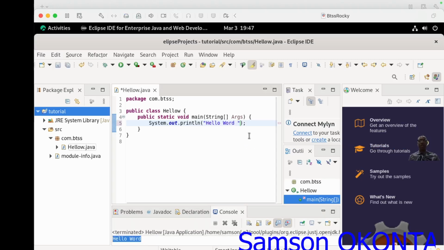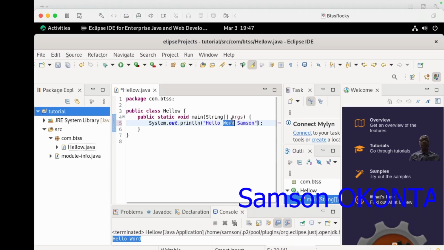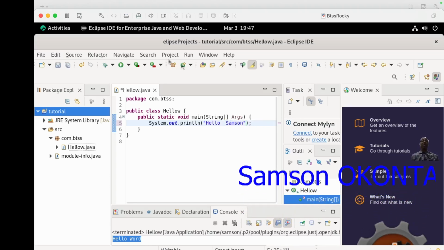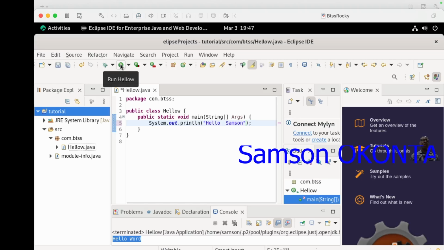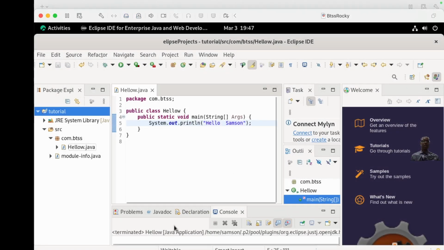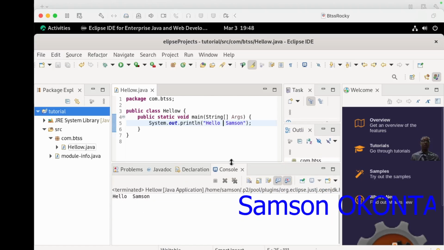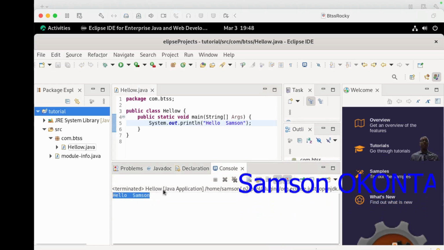We can test again. Hello world Samson. Let's say hello Samson. Yeah. And we can also run it by clicking on this run button. Let's click it. See, it runs, so we are fine.